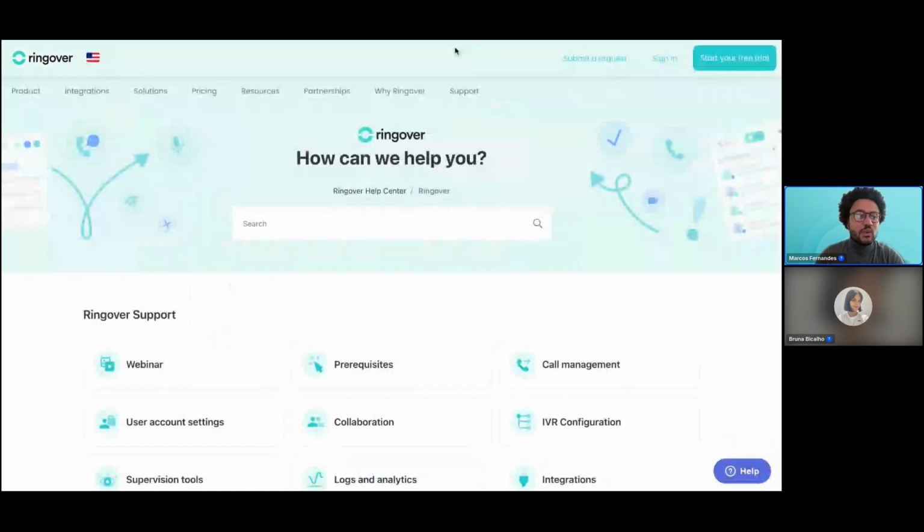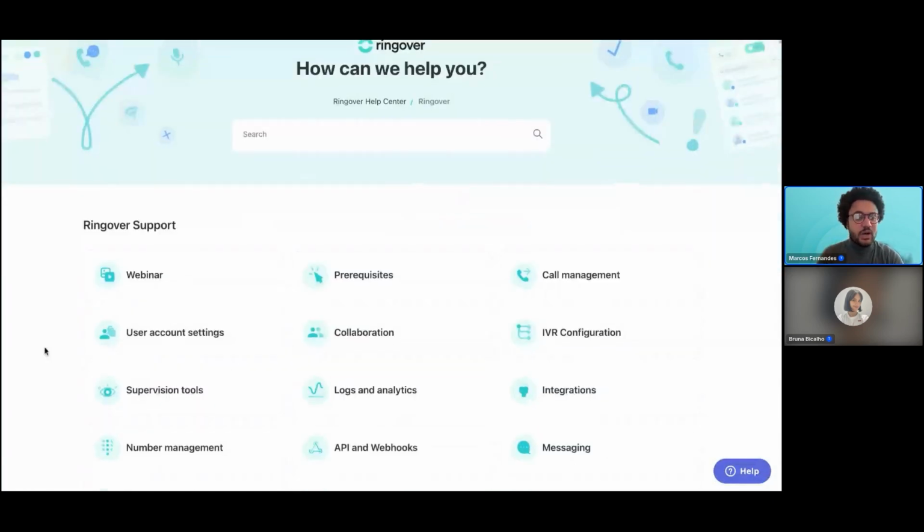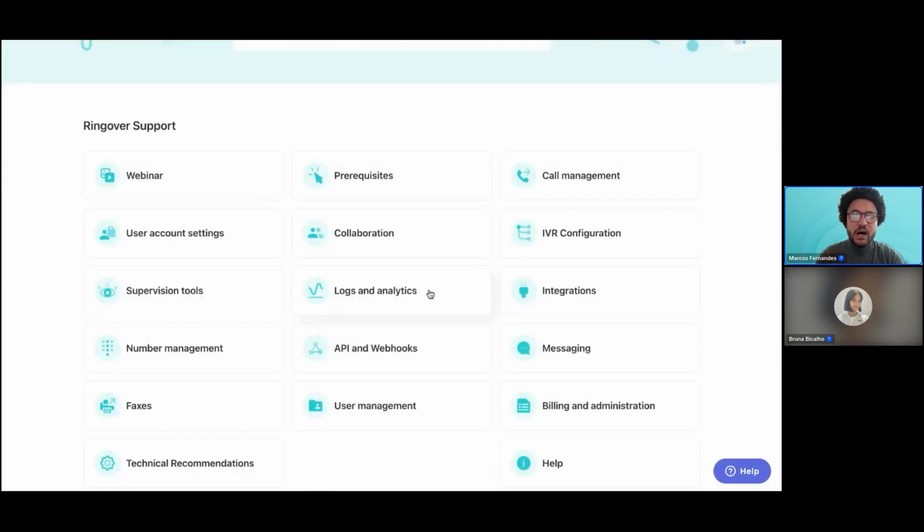I'm going to show you as well our support page, which is support.ringover.com. On this page, you're also going to find all the information about the important features in Ringover, such as messaging, number management, collaboration, and call management. You're going to find all of these articles on the support page.